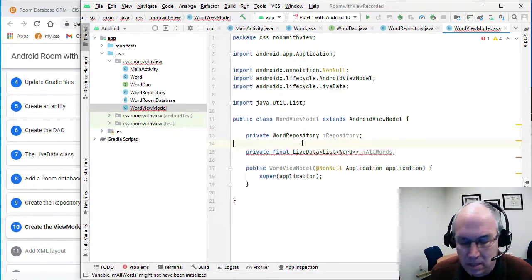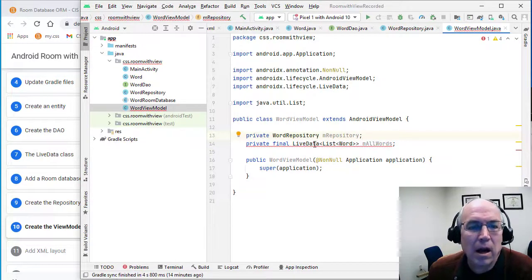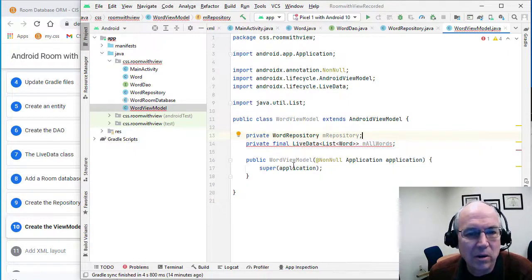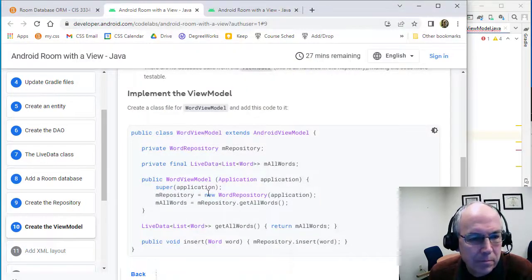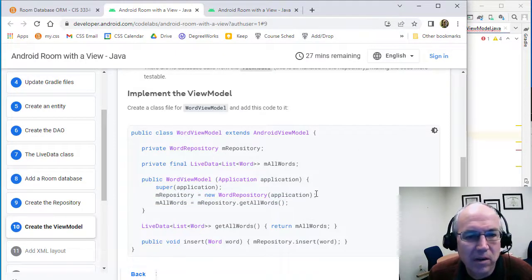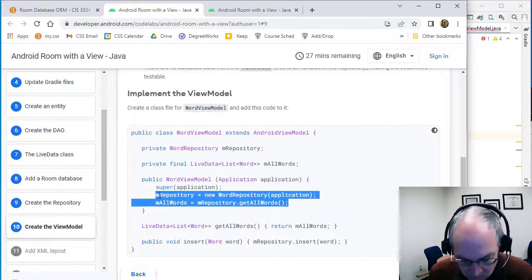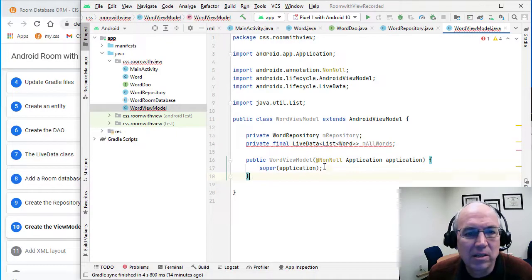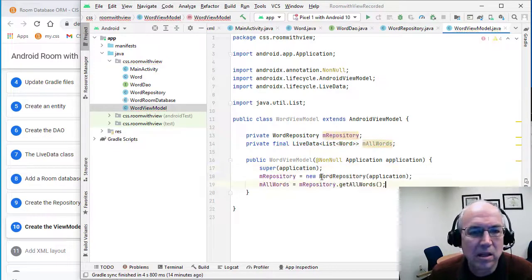Live data import, and again, right now it's complaining that it's not initialized, so we better initialize it, and we're going to do that in this constructor here. So again, the way we set up our words, well, let's do our repository first. Let's do them both. We'll copy these two over. And these are just our two initializations that we're doing in the constructor.